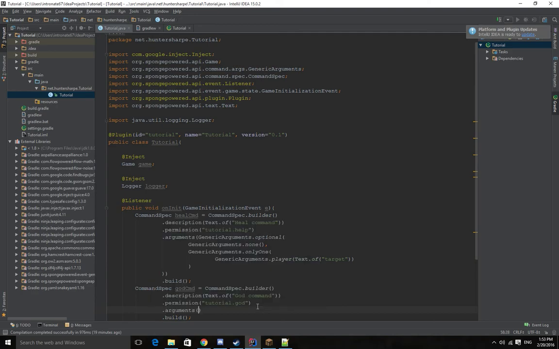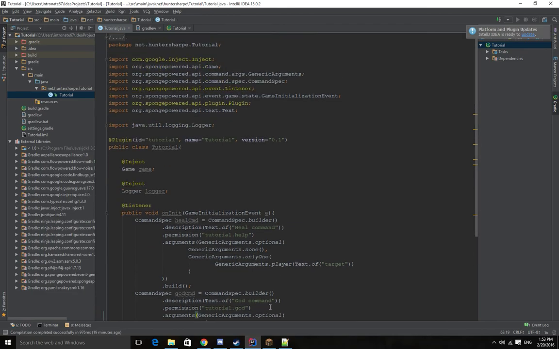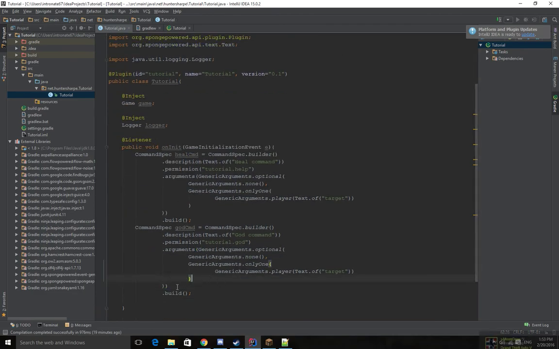So dot arguments, and we want to do, actually let's just copy this, Control C, and there we go. So now, I don't need to go over this again, but it's the same concept, exact same thing. But now, as I said earlier, I'm going to go over permissions.